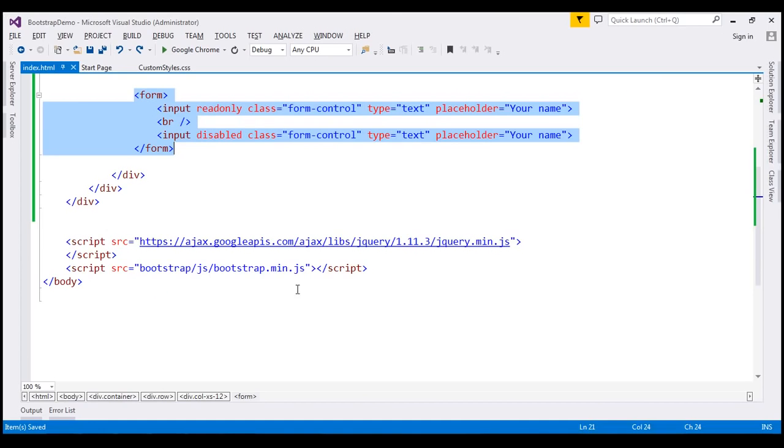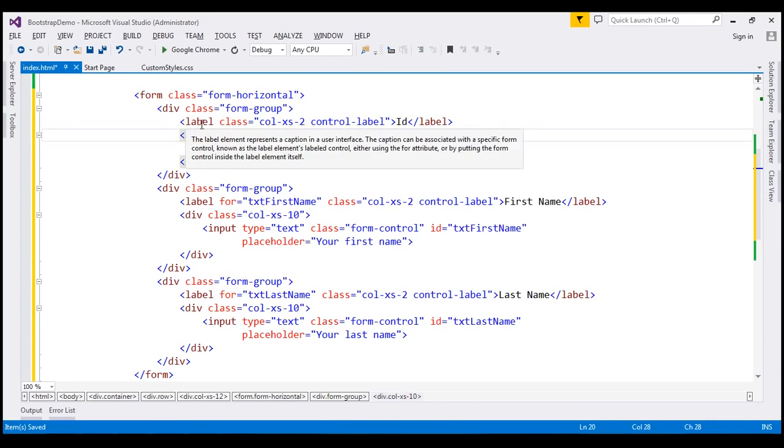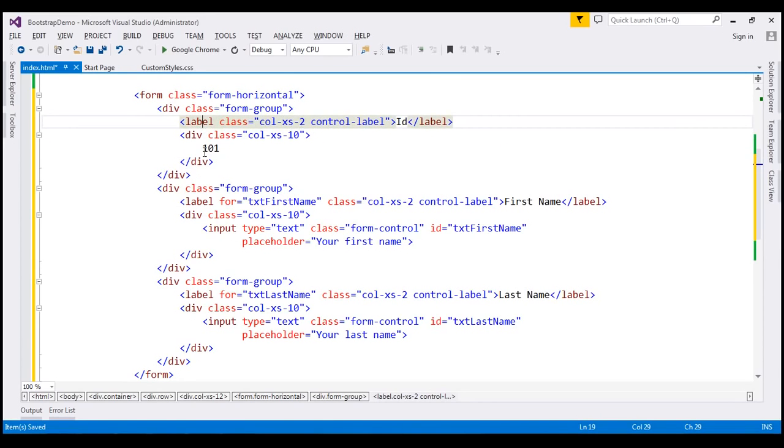Let's flip to Visual Studio. So here we have a form element with class set to form horizontal. This class is going to line up labels and their associated controls in a single line side by side. So within the first div element we have a label for ID, and then this value 101, which is the plain text that we want to display next to this label ID, is inside this div element. So the label is 2 units wide, and the value itself which is present in this div element is 10 units wide.